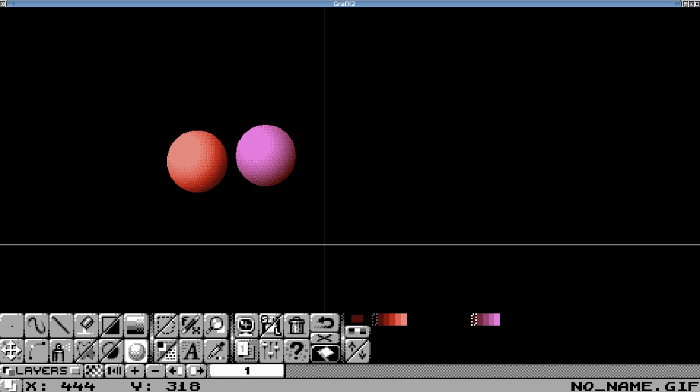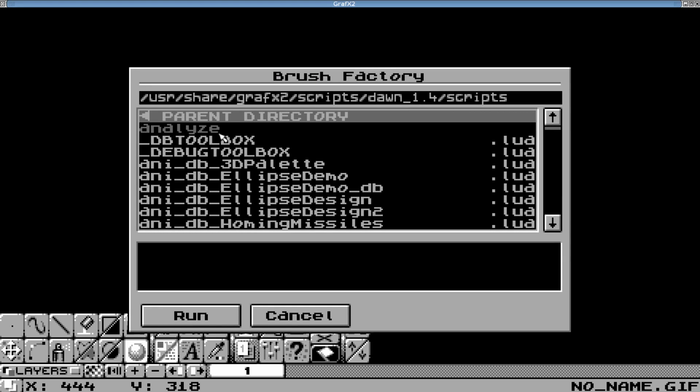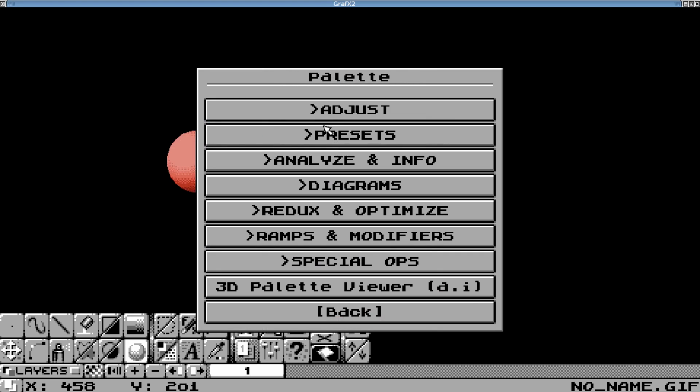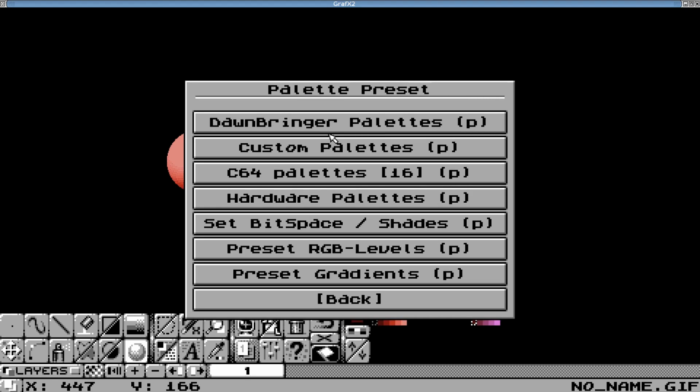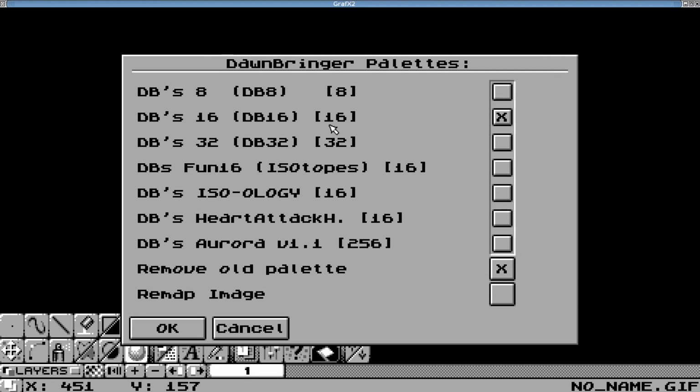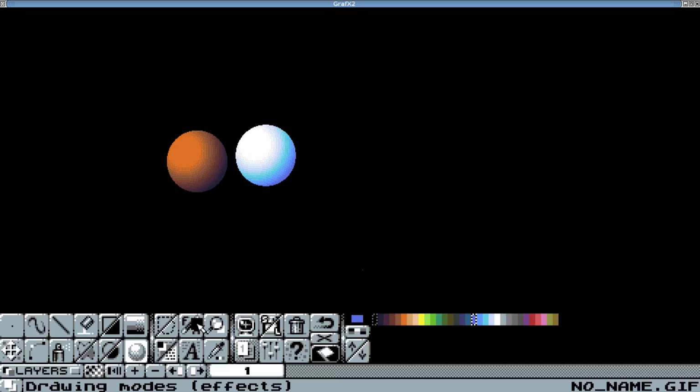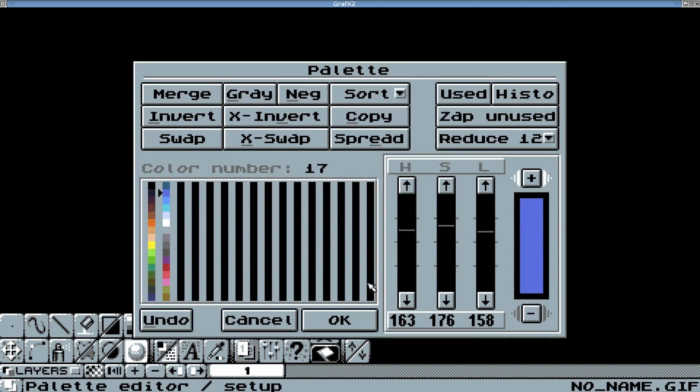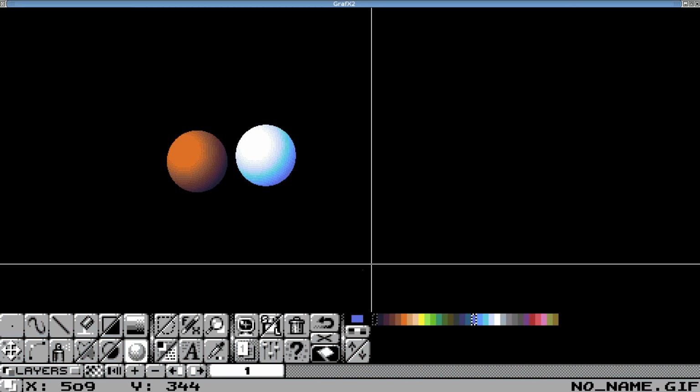So I have Dawnbringer's toolbox on here, and he has some palette options here under preset. Of course, he has all kinds in here too, but I'm going to just totally go right over my own palette, and I'll hit OK. And you can see the computer's remapped it to his palette. Of course, it took out the GUI color, so when I hit backspace we get those back.